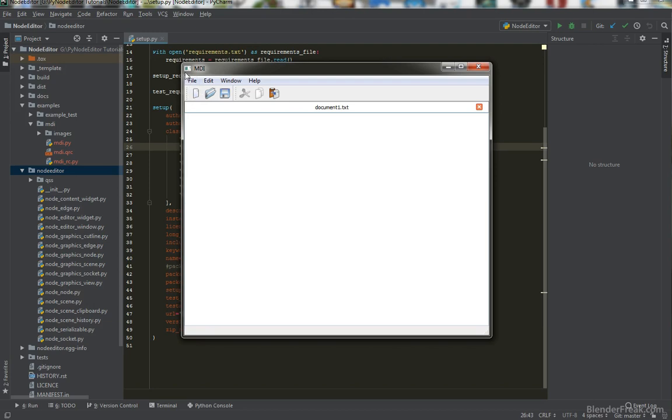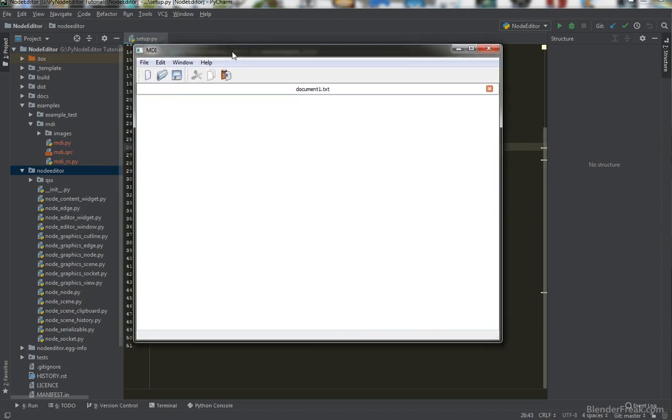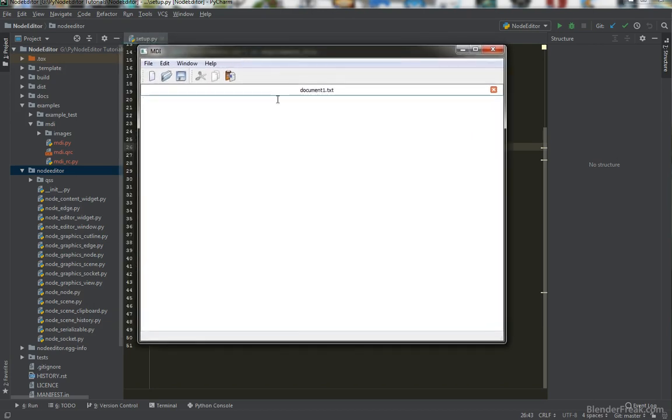We can click create new like this one, and now here we have a document. We can type anything inside there. It marks that this one is being changed. Now you can see we can paste, but we can't copy or cut because nothing is selected, and now it's possible. We can also create multiple documents and switch between them.